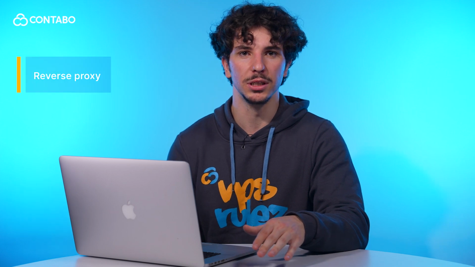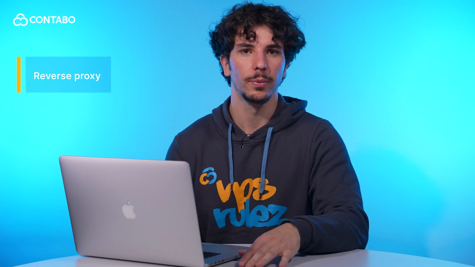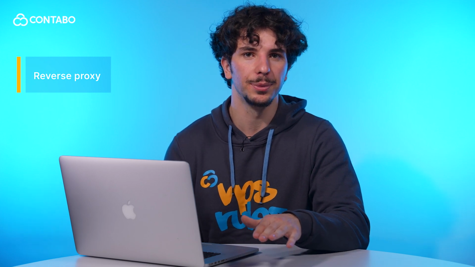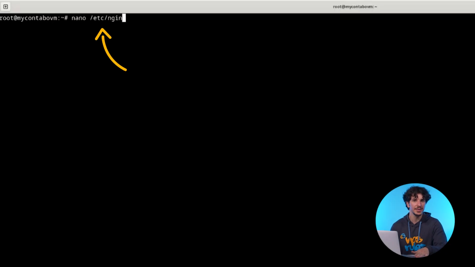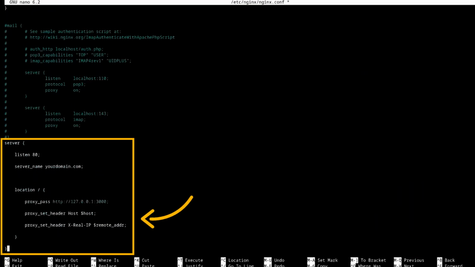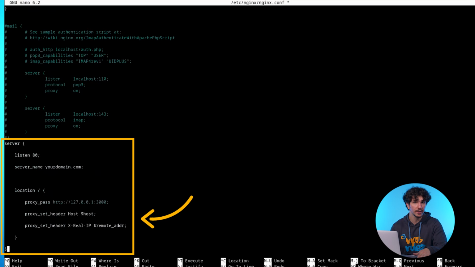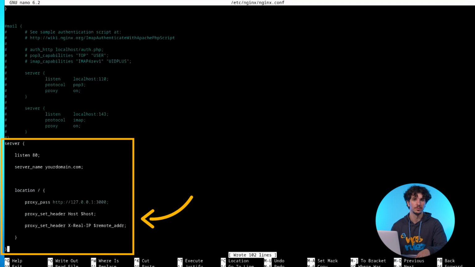One of nginx's most powerful features is its ability to act as a reverse proxy, forwarding client requests to a backend server. This improves security and distributes traffic efficiently. To set up a basic reverse proxy, open your nginx config file and add this block. Now, any requests to yourdomain.com will be forwarded to a backend server running on port 3000.